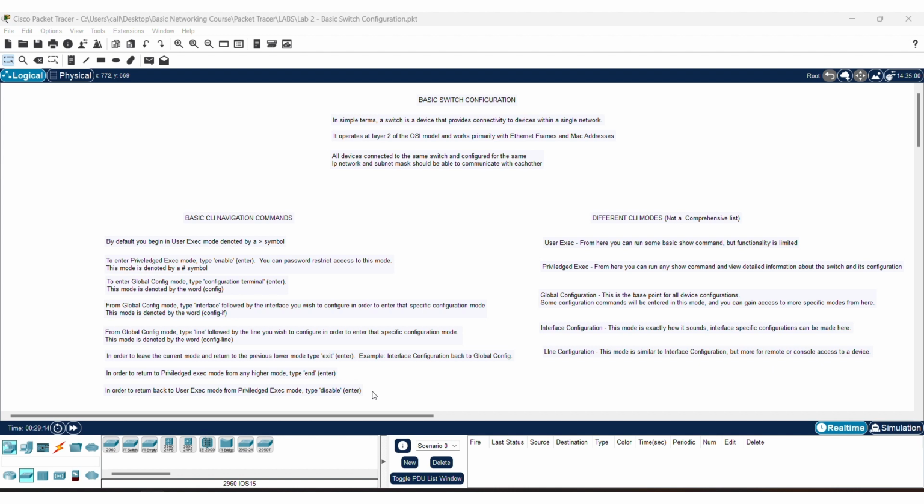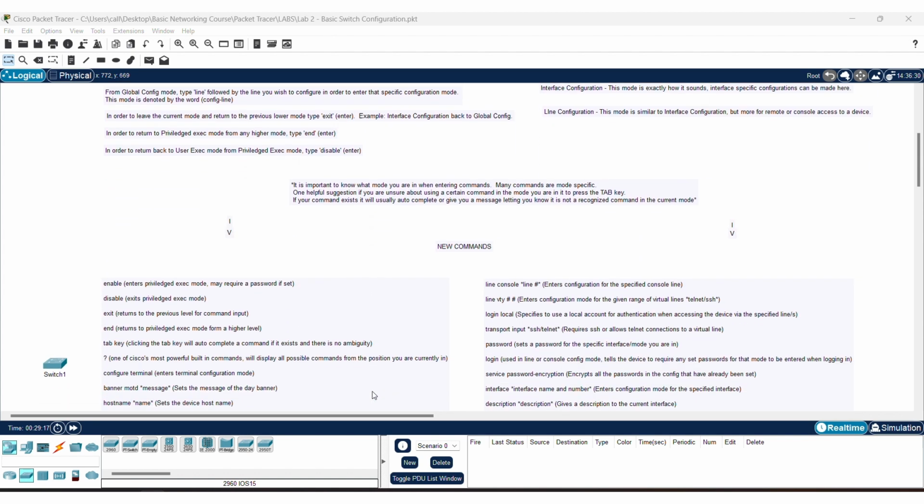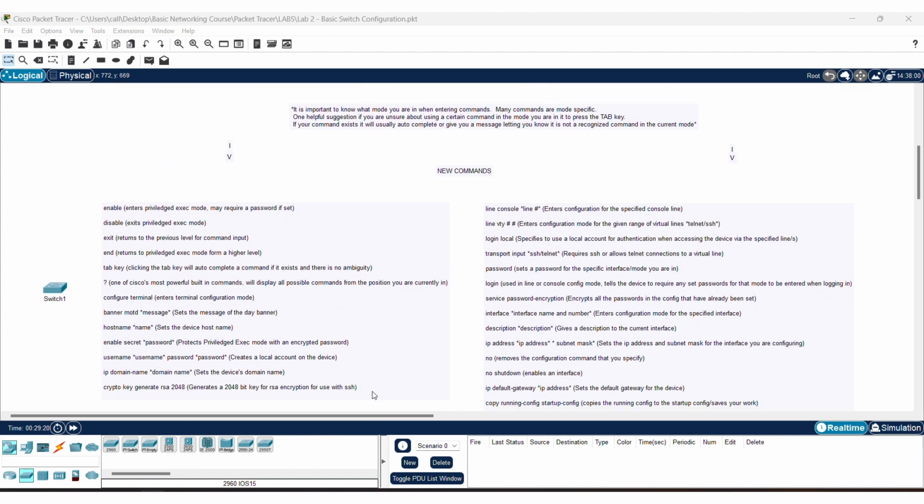Alright, now that we've gone over some of those basic CLI navigation and modes, we'll head on into some of the other commands that we might be using in this lab.